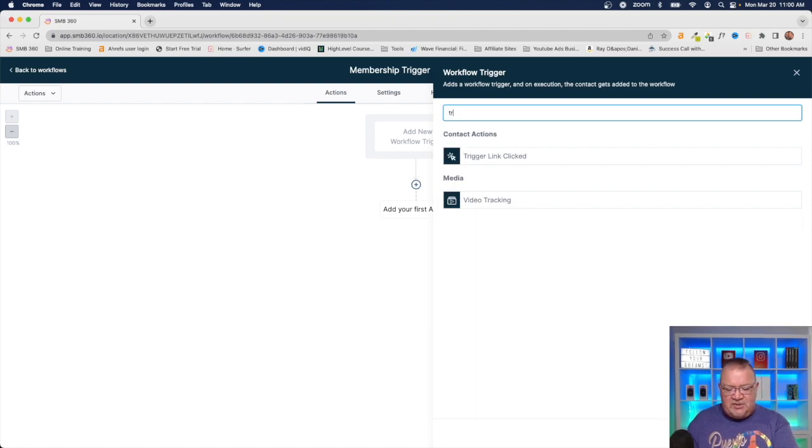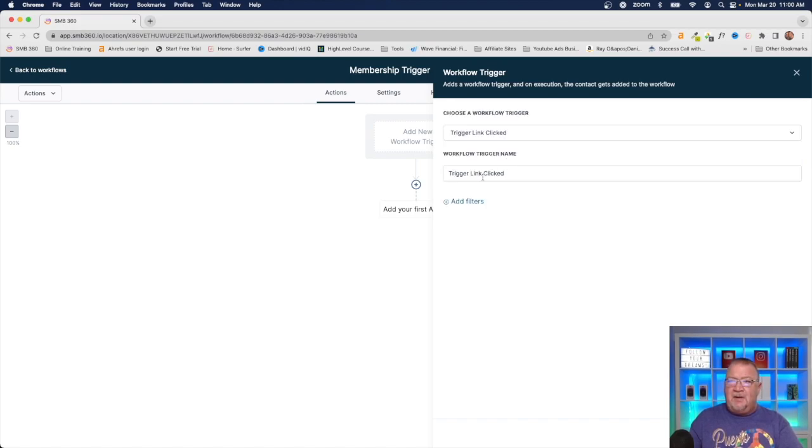Now here, if we just type in the word trigger, notice that we get trigger link clicked. So we click on this. Now, you need to be specific on this one here, okay? Because if you leave this the way it is, it's going to fire anytime there's a trigger link clicked. You don't want to do that. You want to have this particular membership go off a particular trigger, that link that's clicked, not any one of them that you have in the system. I did that one time and it didn't work out well for me.